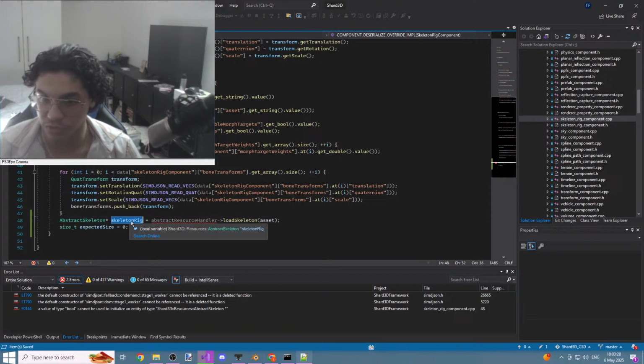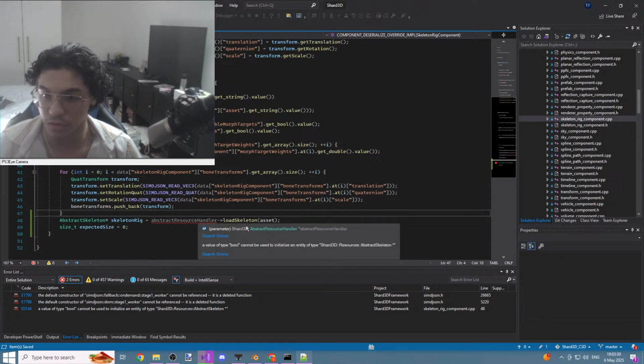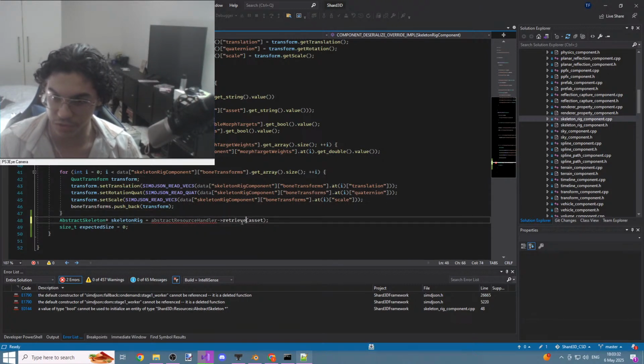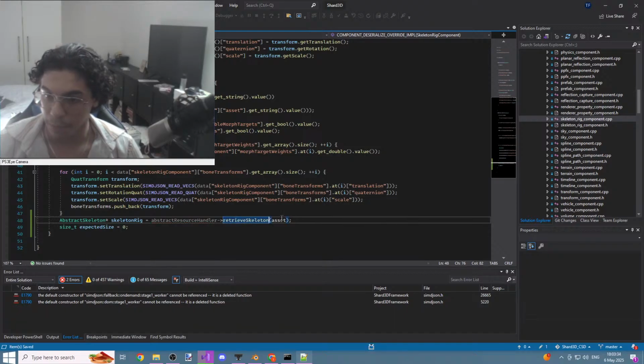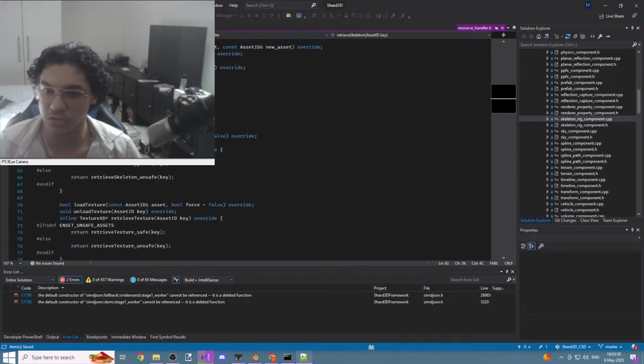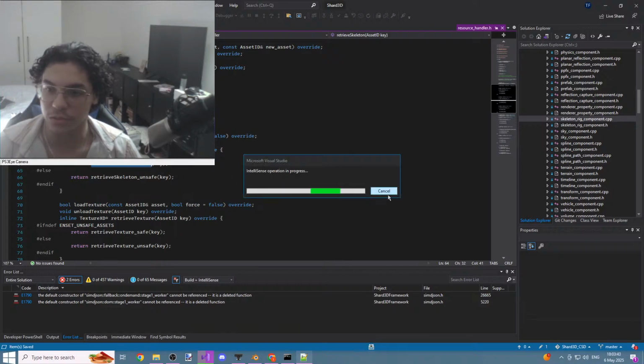No, don't force. No, it's not load, it's retrieve. Does this return null or what? If it doesn't find it?